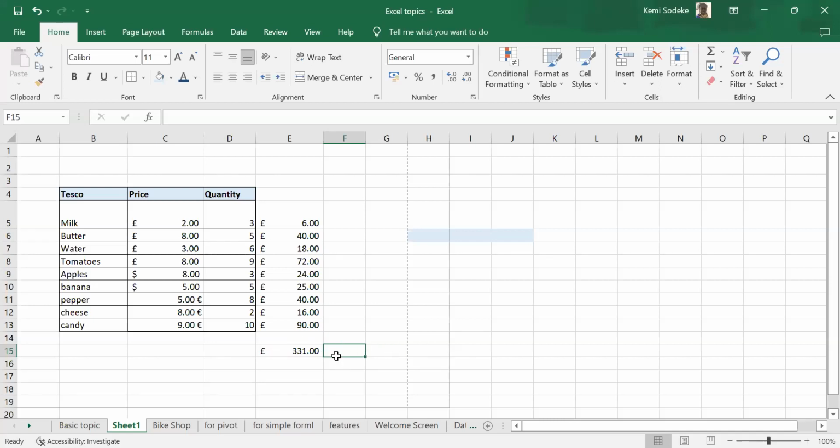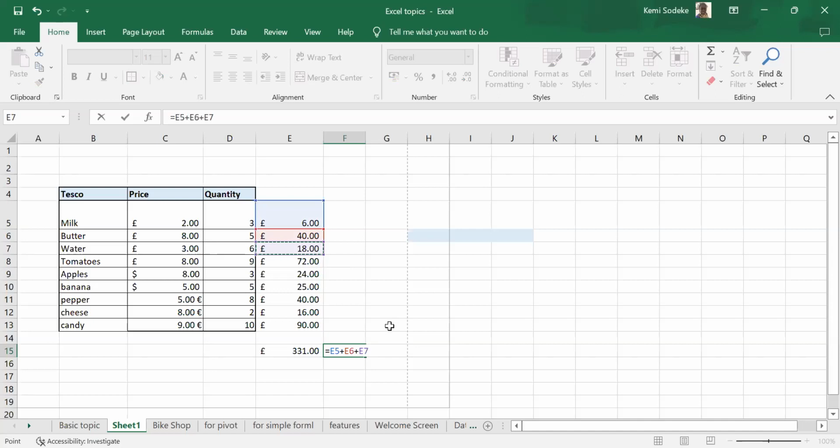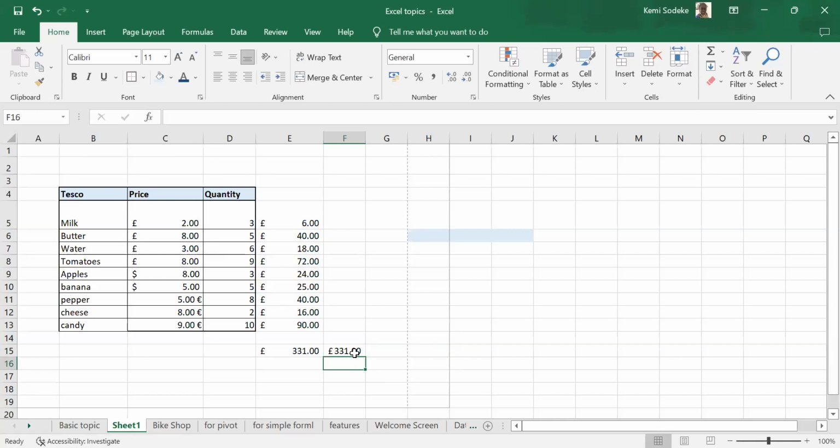Another way of doing it is you can do equal to, click on the cell, plus, click on another cell, plus, click on another cell, plus, click on the next cell. You can do it like this, but this is a very slow way of doing it because you can have literally thousands of rows. So all you need to do is open a bracket, equal to sum of all these items.